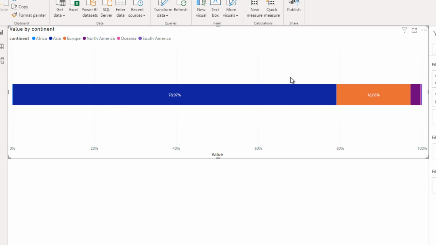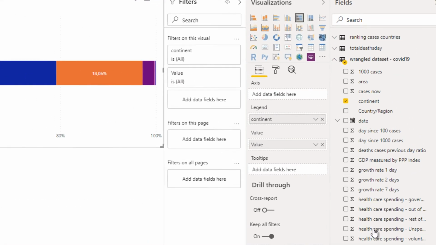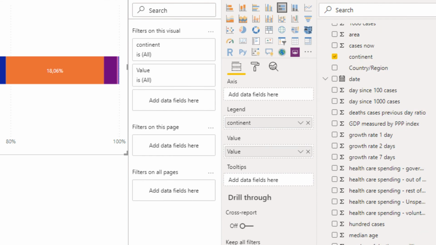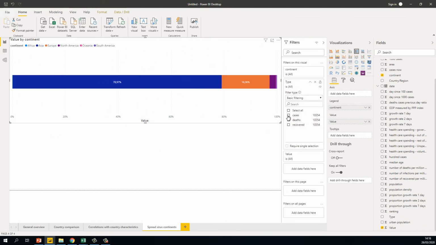Now, what this graph does here is it plots all the values, which is actually wrong. We want to only plot, remember, the cases, and not the deceased and not the recovered cases. So apply a filter to this visual by going to type, drag and drop type into the filters on this visual tab, and click on cases. There you go. There's a slight difference. Oh, there you go.